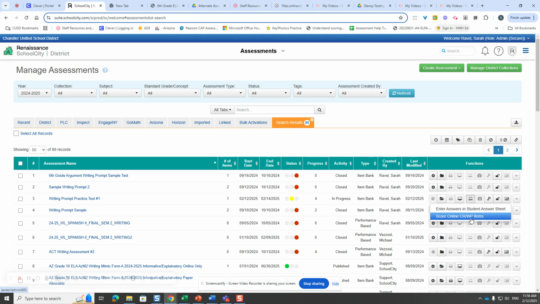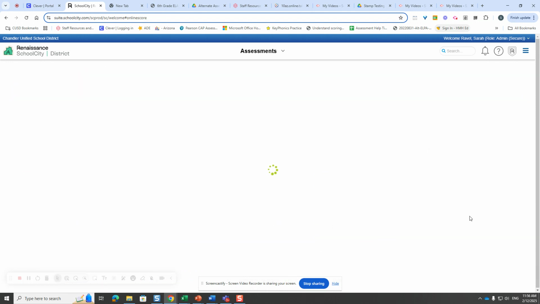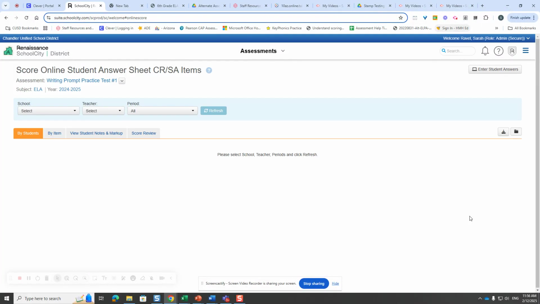To score all the items that students typed in when they took the assessment online, we want to choose this other option, Score Online, CR for constructed response, WP for writing prompt items. I'll select that. It opens to a new page.